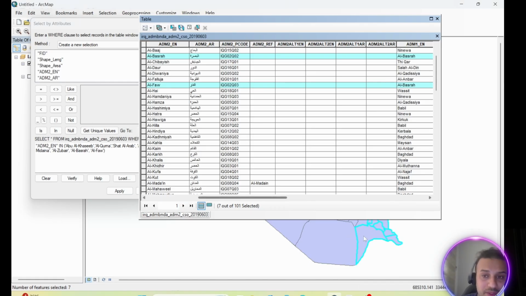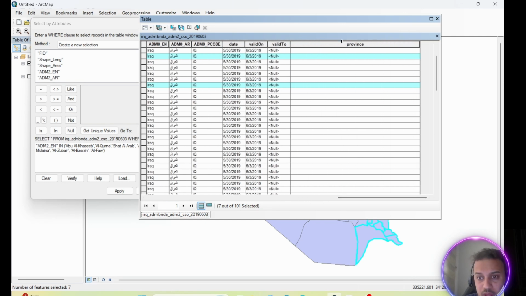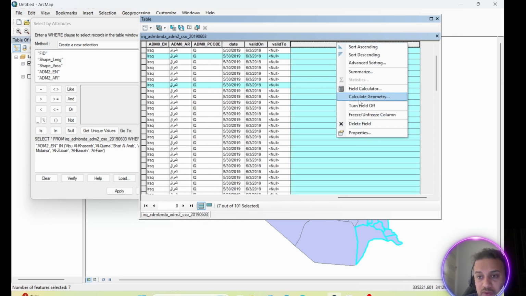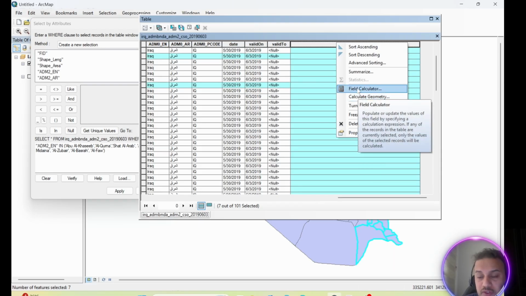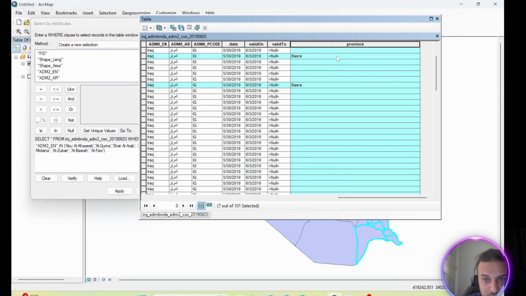Since it's highlighted, we can go back to the province, and from the province we give it a field calculator. So province equal to, we have to give it the semicolon, and this one equal to, I'm gonna name it Basra. So this is the south part. The province is called Basra. So all the highlighted ones belong to the Basra province. Click OK, and then here we go.